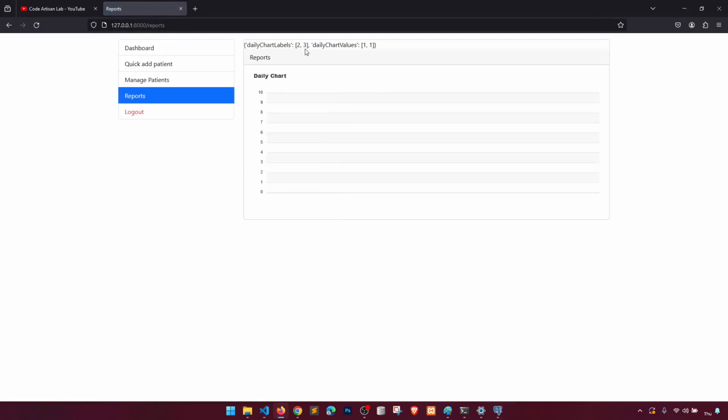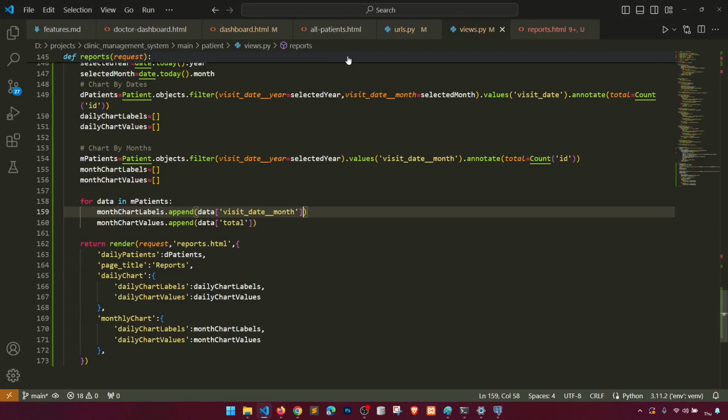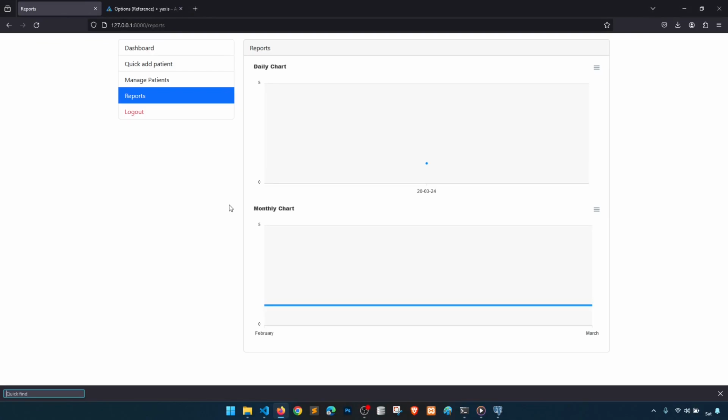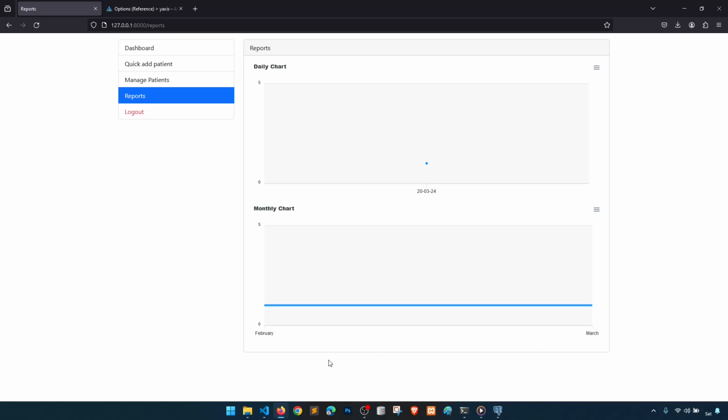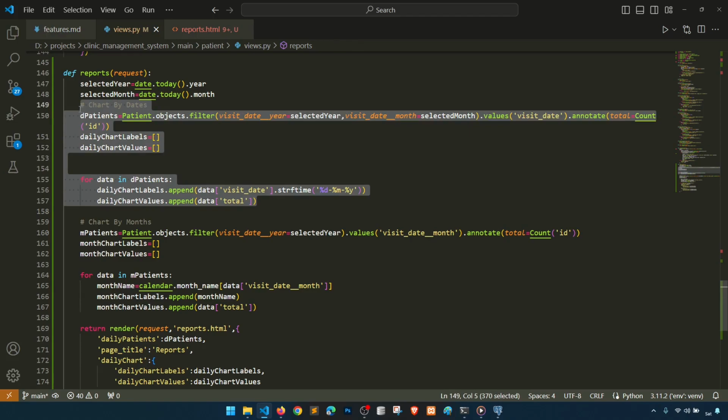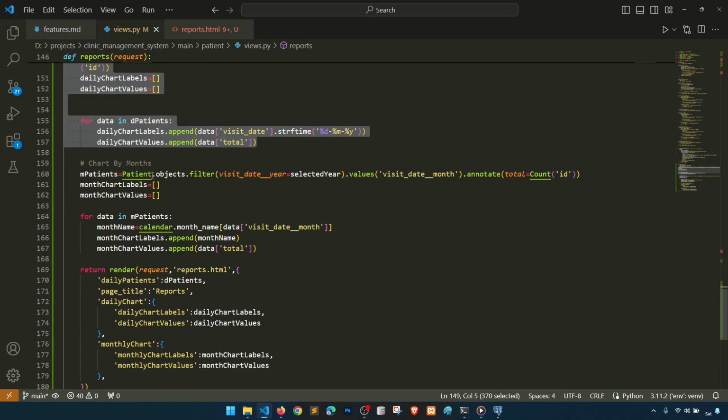So daily chart 2 3 means second month and third month daily chart values, but we need to convert this with Jan, Feb and all the things, right? So let's do that. Okay, so we were facing that the month name was not coming, but now we have fixed the values. If we go to the views.py file, this is our daily data, or you can say date wise data. This is monthly data.